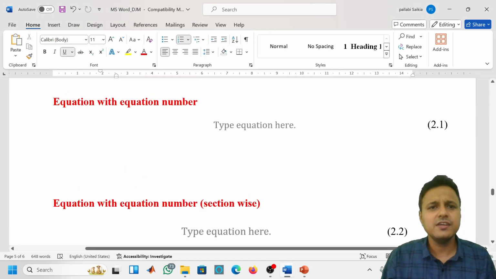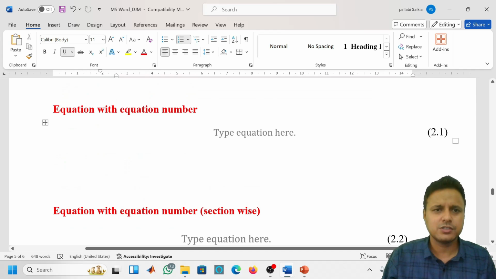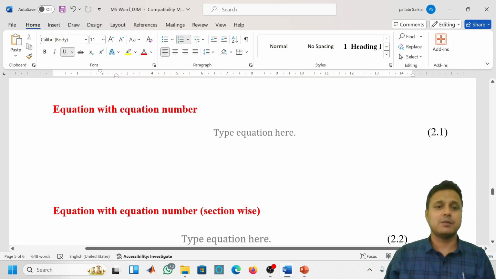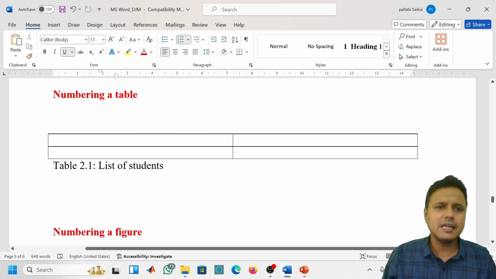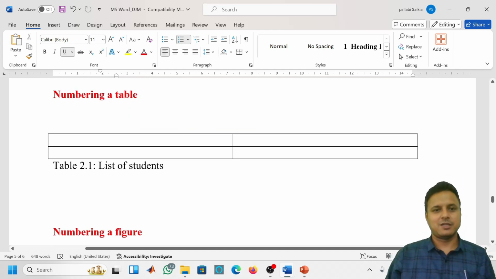Now, equation numbering, equation with equation numbering, and equation numbering section-wise, I will come to later on. Let me now tell you how to give table numbers.